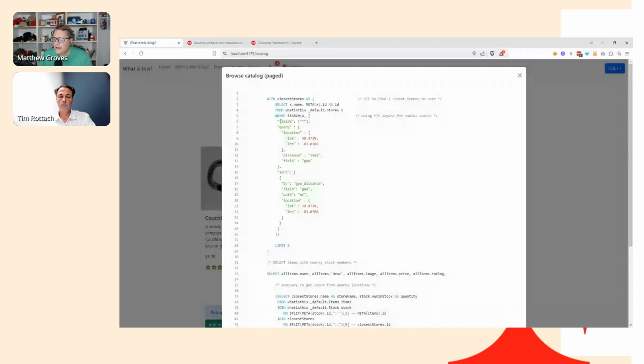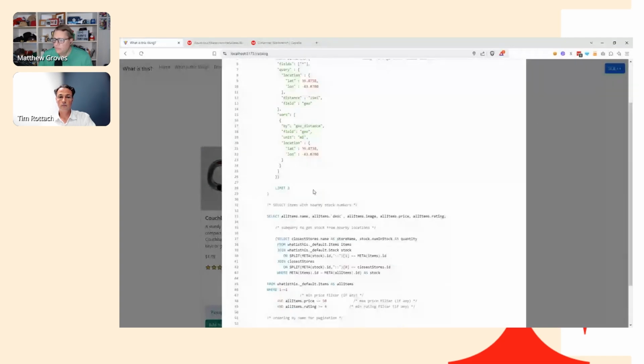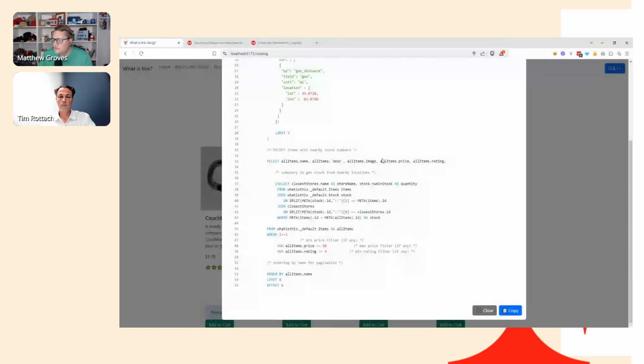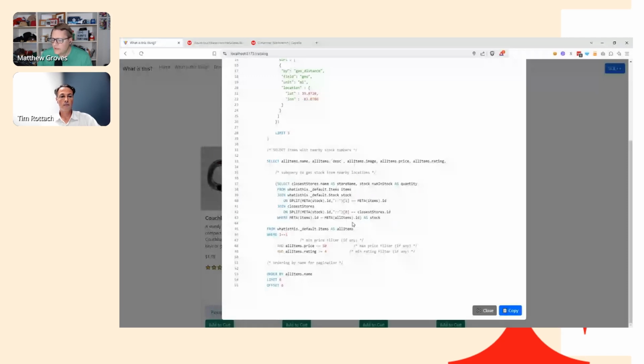But note that this portion here is geospatial search. So it's using my latitude, longitude with a common table expression, a CTE, and then just a regular SQL query here to project all those items. There's a subquery to get the stock from nearby locations. And then here are the filters down here for the price and the star ratings, ordering and paging with limit and offset. This is all in a single query.